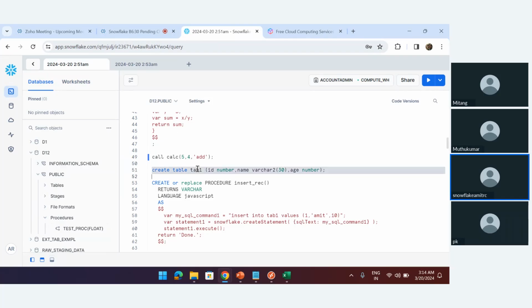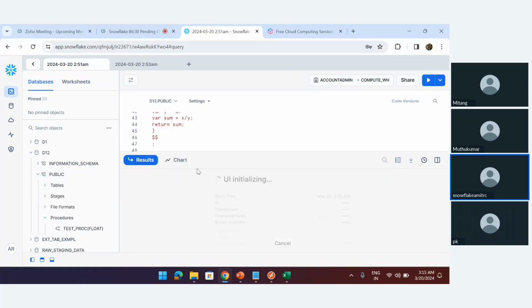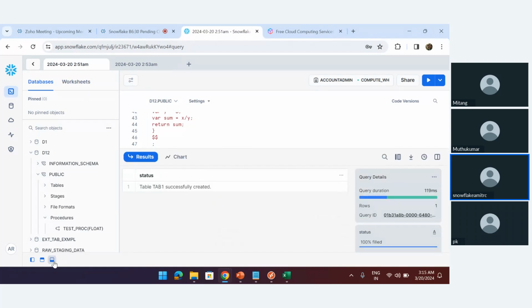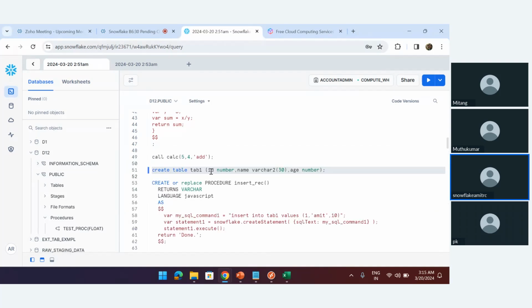For an example, let's say I'm creating one table called tab1, and in that table I have three columns. One is ID, that is number; name, that is character; and age, that is number. Now I will be inserting values in this table through a procedure.